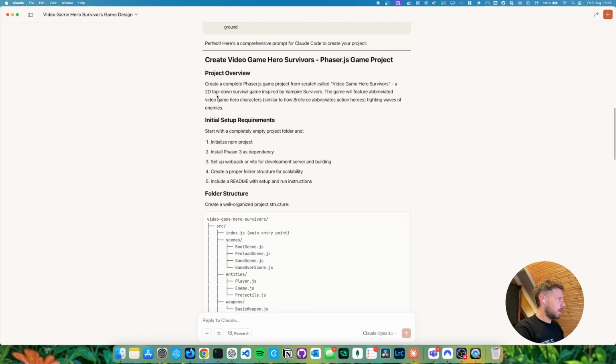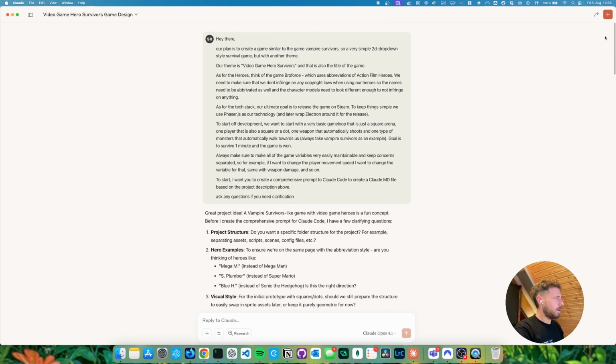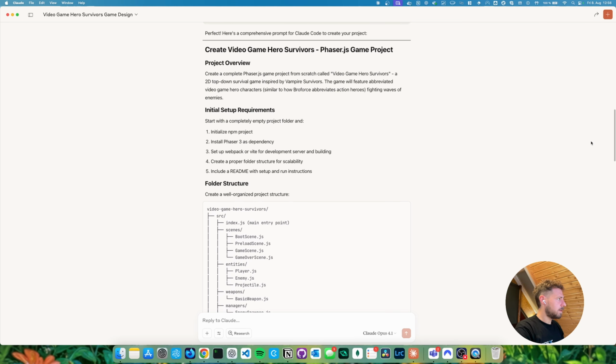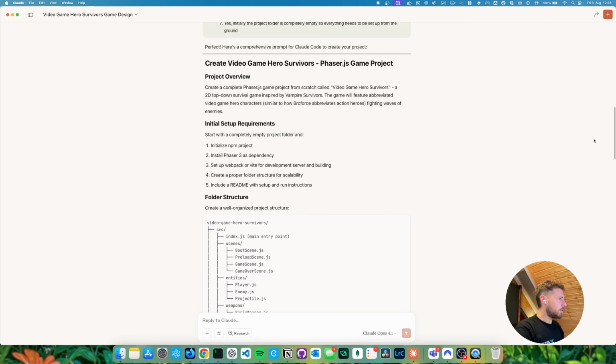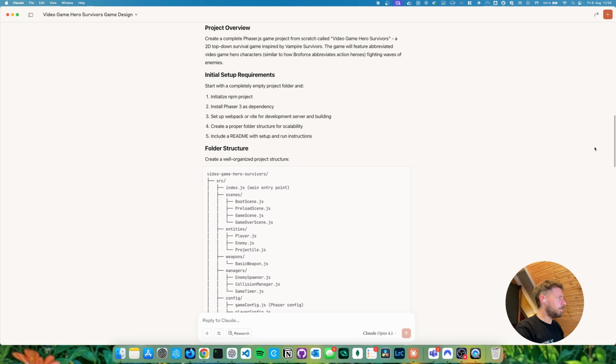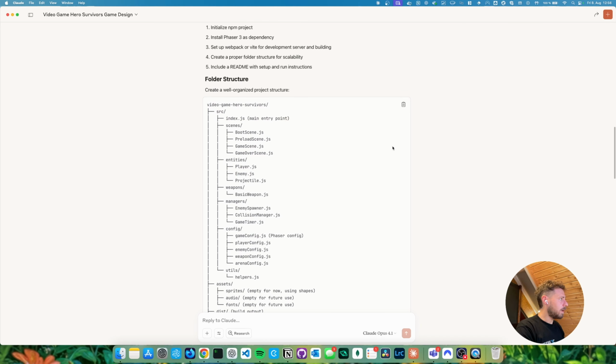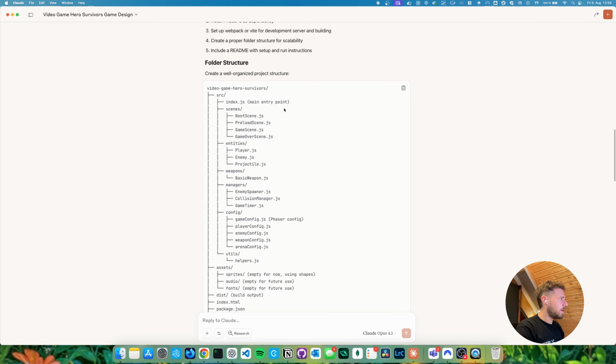Yeah, there we go. Create a game, project overview. I directly see that even though we told it to create a Claude MD file, I think we did, we said that, but it's not really mentioned here. So we have to specify that for sure. Anyway, initial setup requirements: initialize an npm project. So in place one here should be create a Claude MD file with all the project requirements, but whatever. We do that manually.